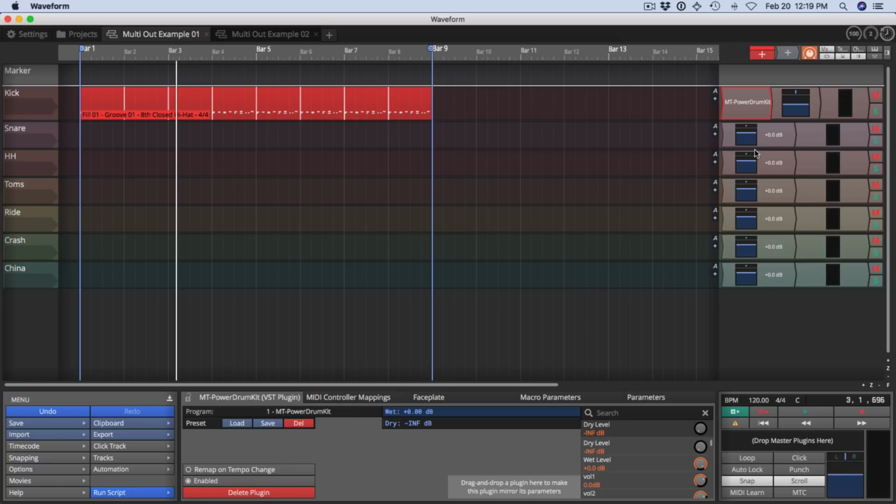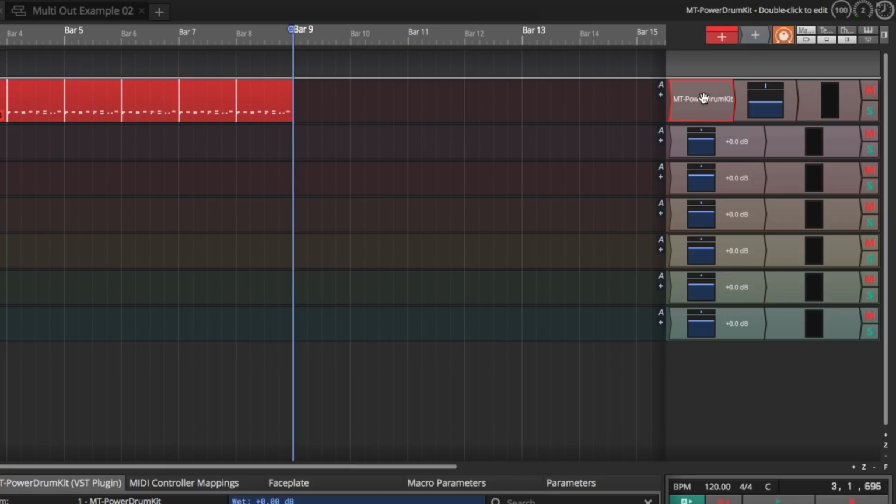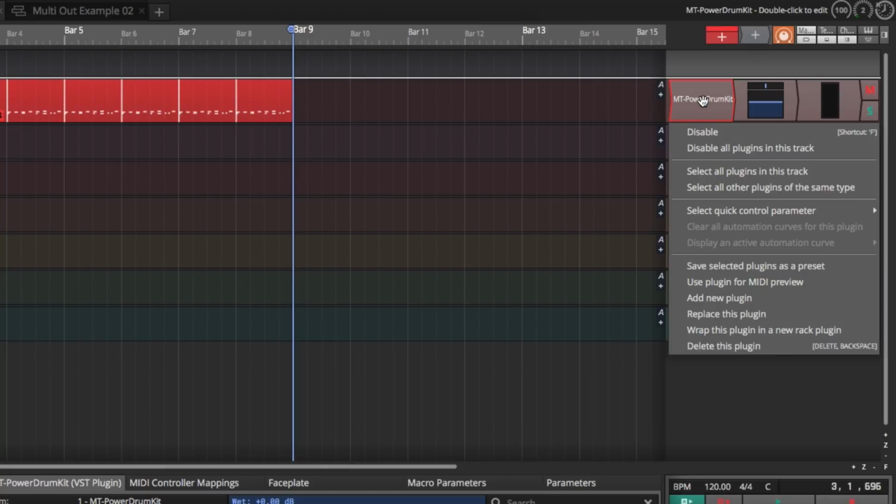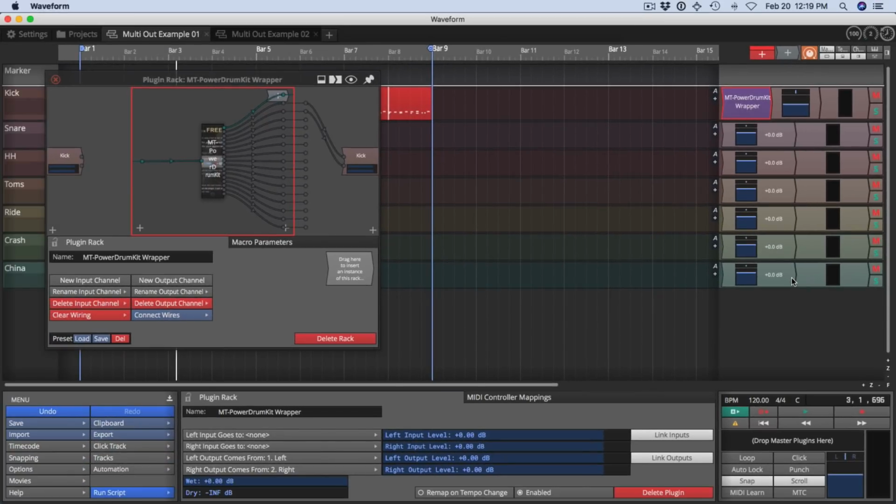Now, for multi-out setups to work in Waveform, we need to put this in a rack. The way to do that is to right-click and wrap this plugin in a new plugin rack, like this. And you'll see it's routed from my kick channel to my kick channel. Don't worry about this yet.